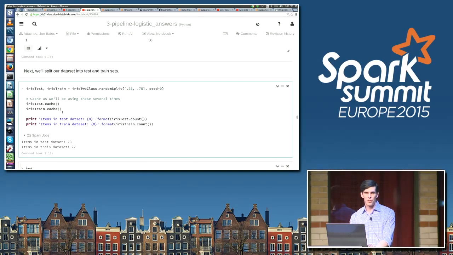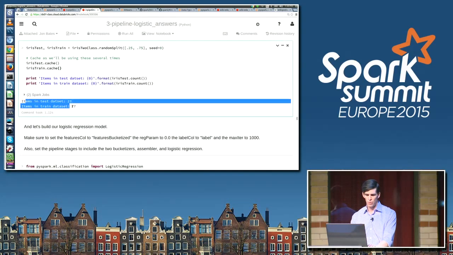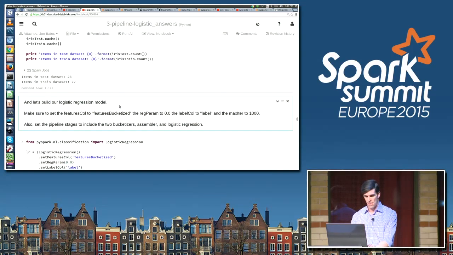And I'm caching these so that they'll stay in memory, because we're going to iterate on them to develop the model. We can see we got 23 items that fell into the test set and 77 that fell into the training set.